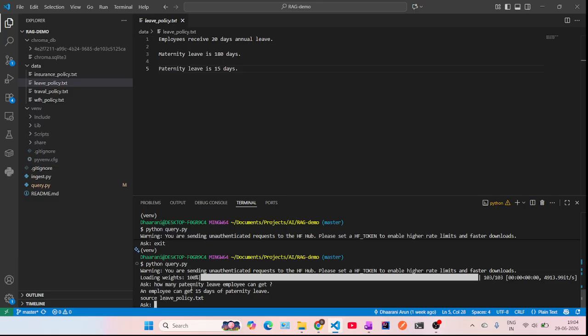For example, an employee can get 15 days of paternity leave. This is coming from the LLM with the source from the RAG vector DB. The source is the leave policy document. This is how production citation works. You will get the source and those details.